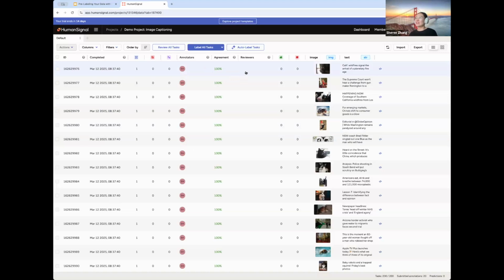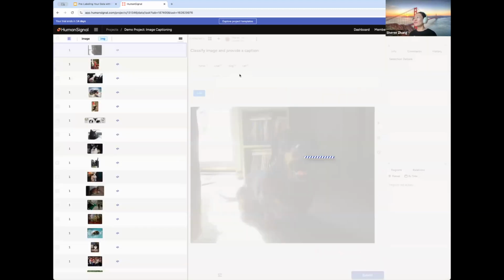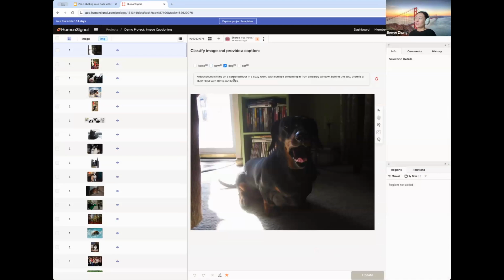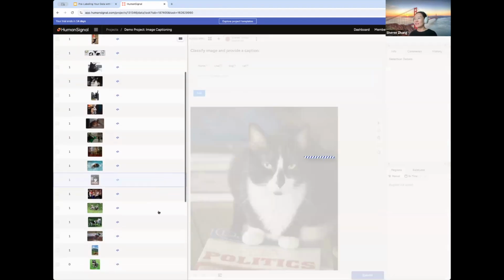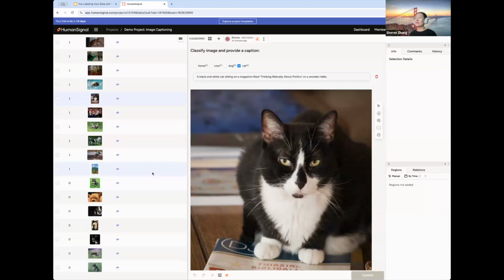Essentially, what I'm doing here is I have a project of 200 tasks. Each task has one image each, and I would like to provide a classification for this image and also a caption. Again, use cases might be things like generating alt text for a website or descriptions for an e-commerce website, product descriptions. In this case, we've got pictures of different animals and we'd like to classify them and also provide a caption. And so in your project, you should also see about 20 tasks already pre-labeled for you.